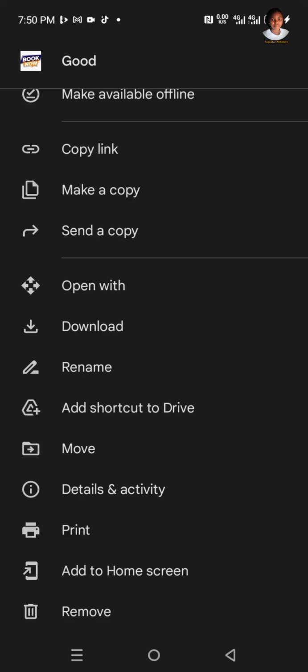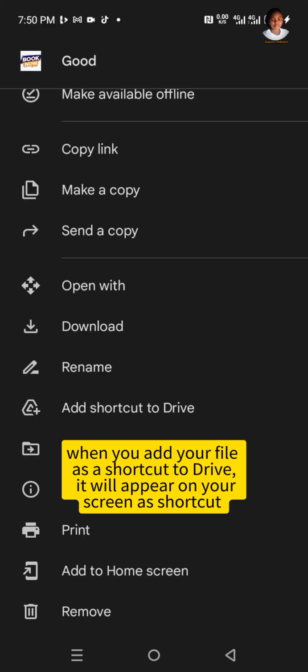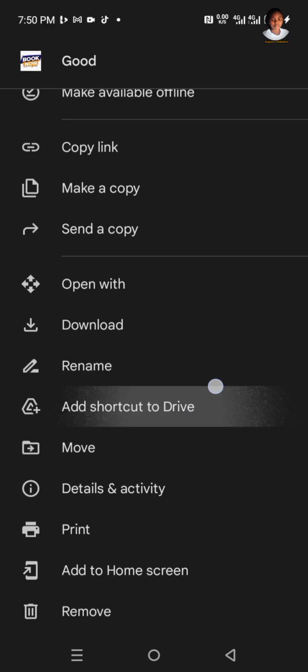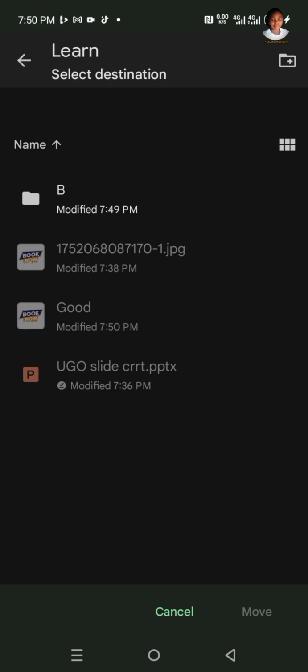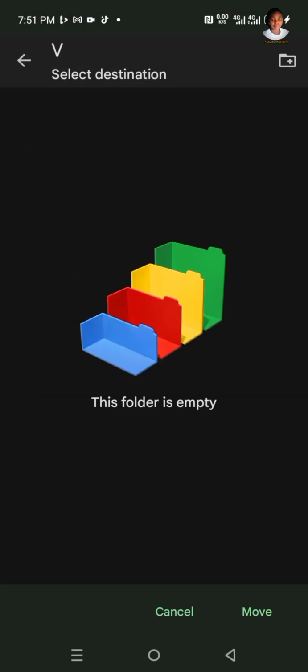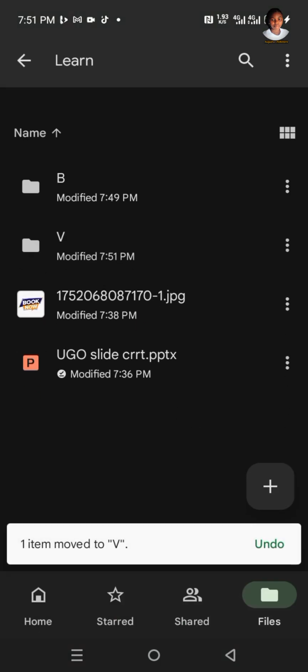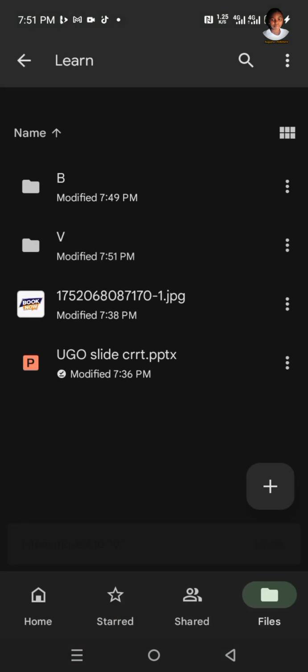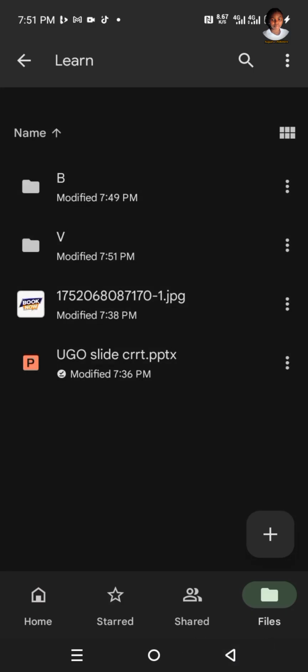Then add shortcut to drive. You can add this as a shortcut to drive so that you can easily find it. Then we have move. Move means that you are moving this file from its current location to another location. So you want to move it to this folder B, or you can create a new folder and move it to that place. So you click on create and select move. So you observe that this file has been moved to this new folder, which is V. That's how to move a file.